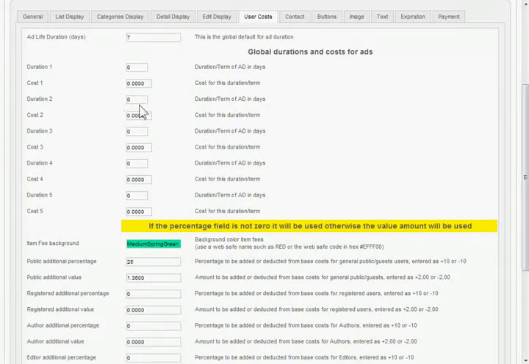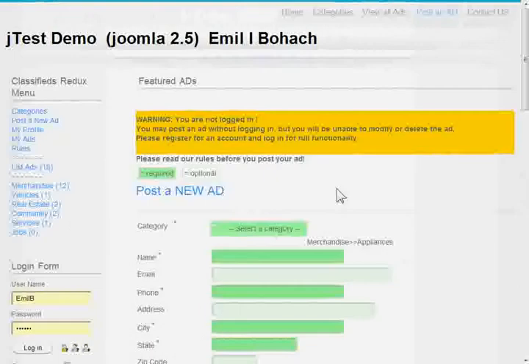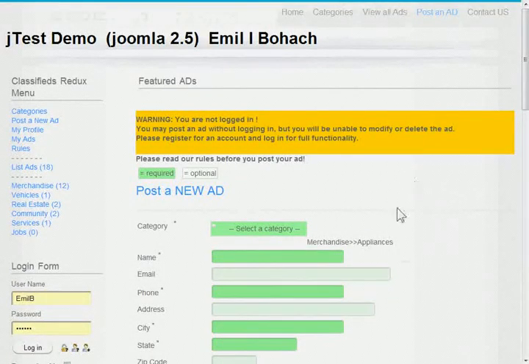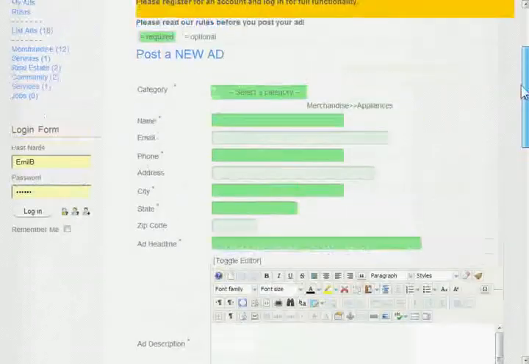Duration number 2 can then have a higher value, let's say 30 days, and a cost of, let's say, $3. Duration 3 can be set to 60 days and a cost of $5, etc. And you have 5 different levels that you can set. Those will be on this particular category. We're using the merchandise appliances, which doesn't have any additional fee set for the duration of this particular ad.